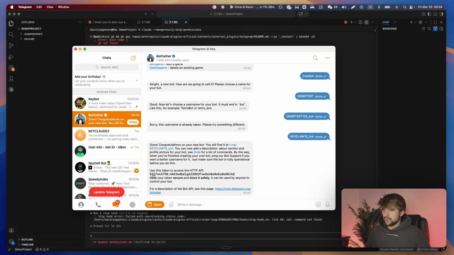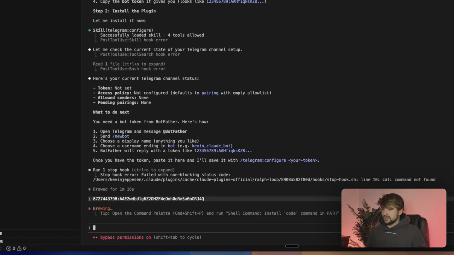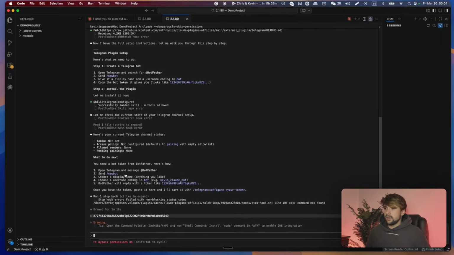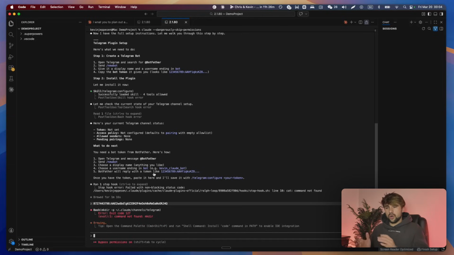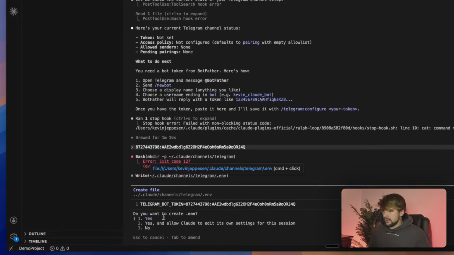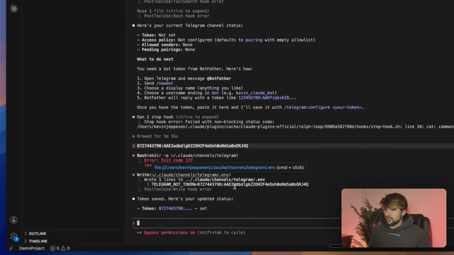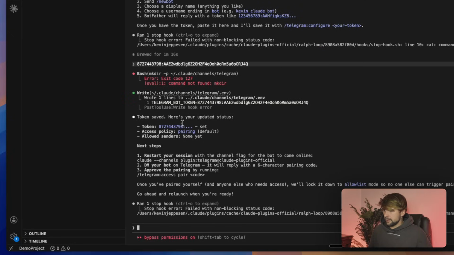And now what we're gonna do is take this bot token access here and send this to our Claude Code. And now it's basically gonna pair that to our Claude Code connection, but there's still one more step that you still need to do to actually make this work. And it is going to create an env file where it's gonna store our token. Perfect. And we're gonna make sure that it has the actual setup here. So now it wants us to restart our session with the channel flag for the bot to come online.